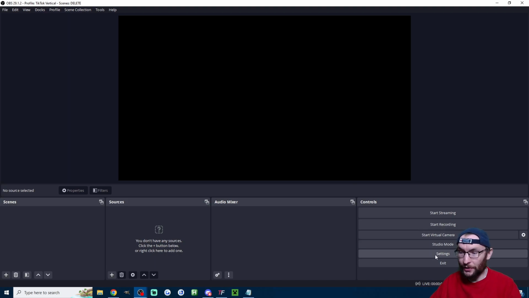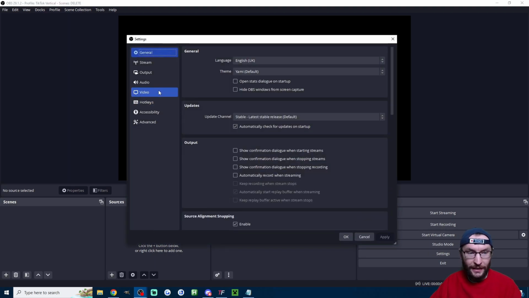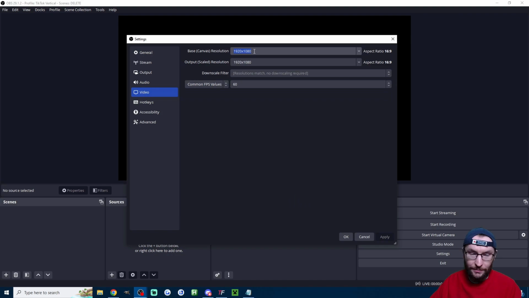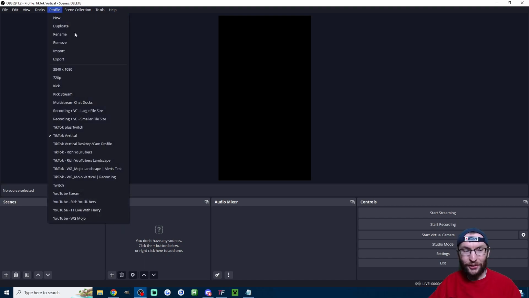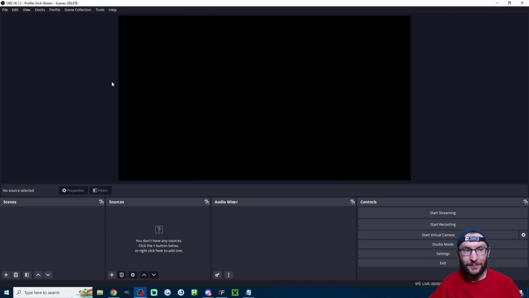But we need to change it to vertical by clicking on Settings, and then we head to Video here and manually type into the box 1080 x 1920, and then click on this one, match this one to 1080 x 1920. Press OK. And as you can see, we're now in vertical mode. So I actually have a ton of profiles. Let's pretend we've just set up two. I've set up TikTok vertical and I've set up Kick stream.